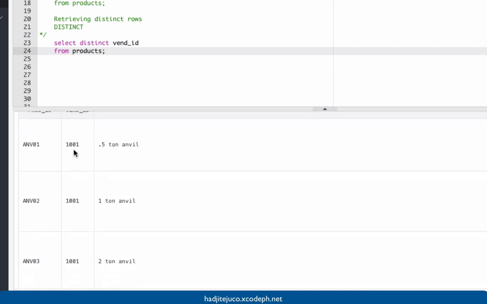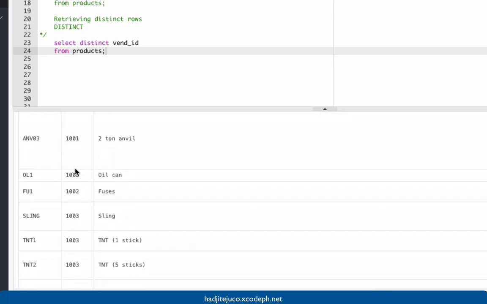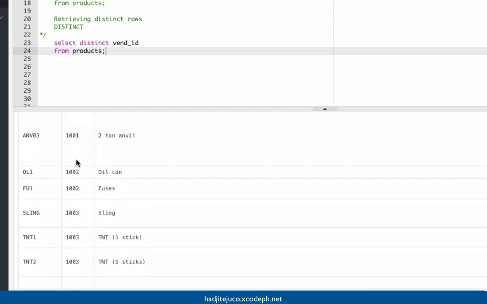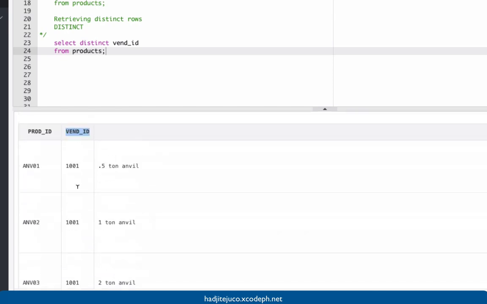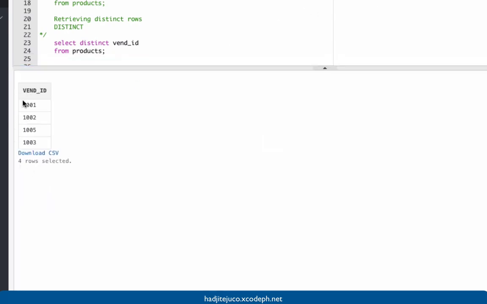Before we execute, take note that in the vendor's ID column, we have multiple values that are the same. Let's say 1001, we have at least 3 here. Then 1002, we have 2, and so on. So let's try to run the statement. Click run. What it does is only retrieve the unique values. If you like to have that, you just add the distinct keyword in your column. So let's move it here and let's have our next example.